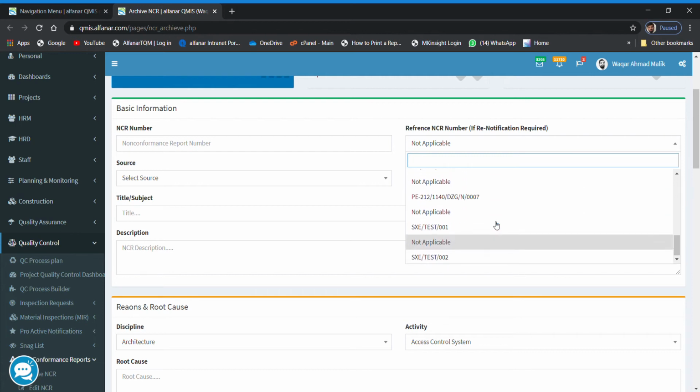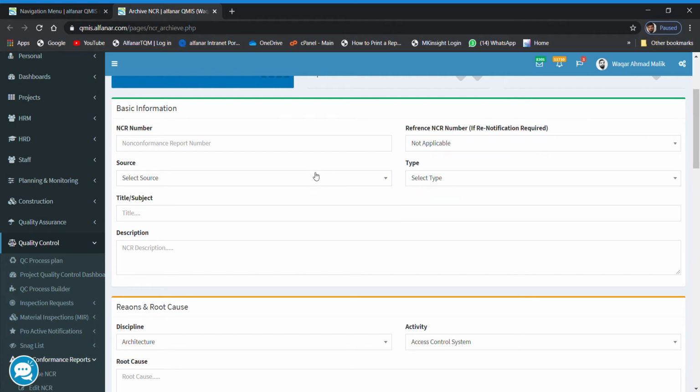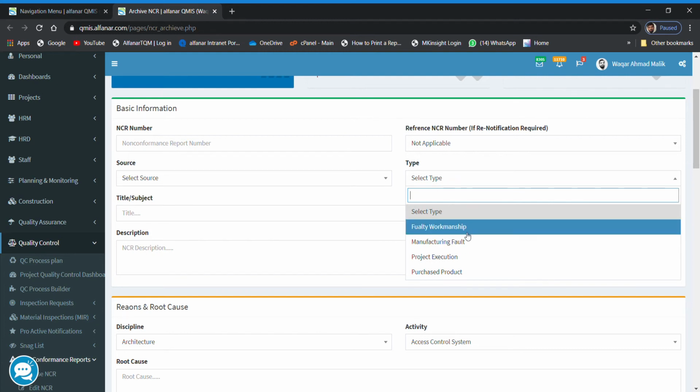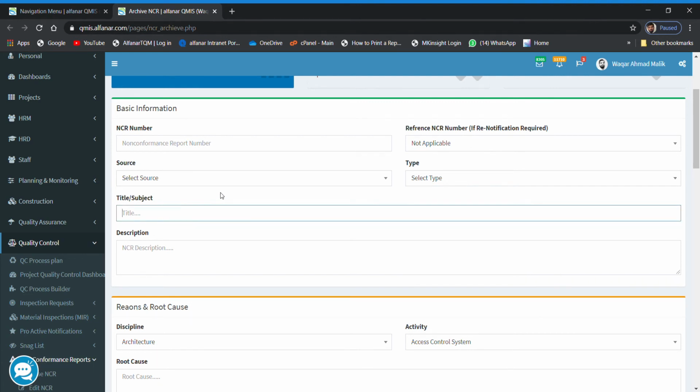If this is a repetition of any NCR, you have to define the source type. You have to select the type. There are four major types listed over here. You have to select the one which matches your requirement. Type the title or subject of the NCR. You can give a description over here.